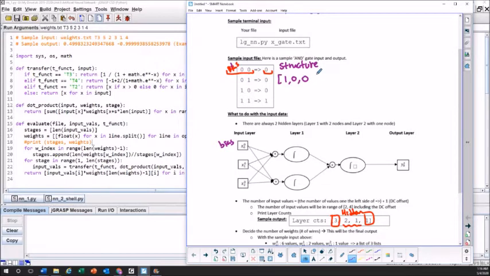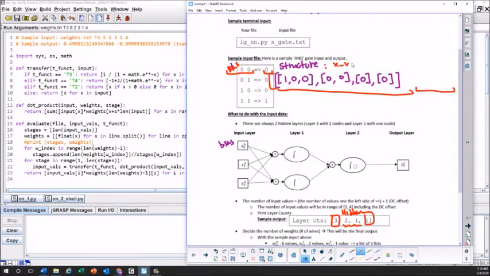Then the second one, I have 2 stages, so I can have an initial value 0 for the 2 stages. Then the third layer, I have 1 stage, and the last output is 1. I do not know what the output is yet. So I can have all those values in one list. In the list, I'm going to have the first input, then second input, third input, fourth input. So this is my structure for the X values.